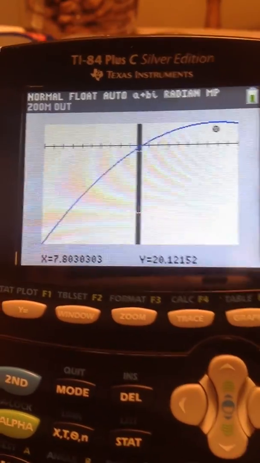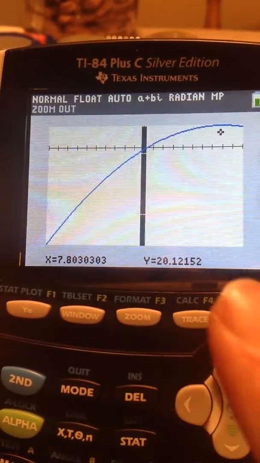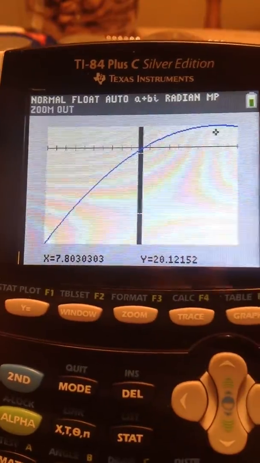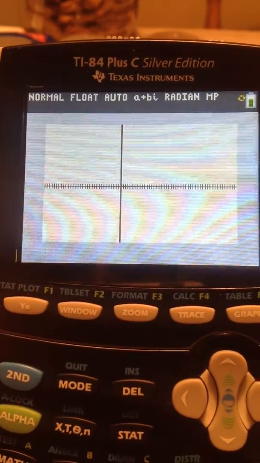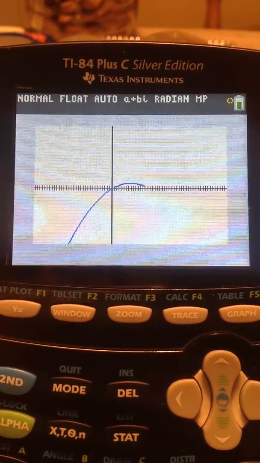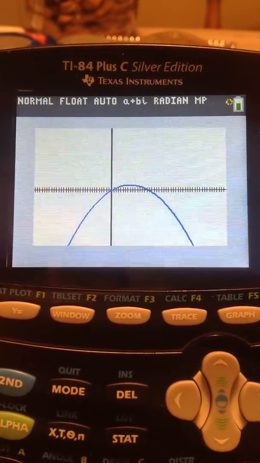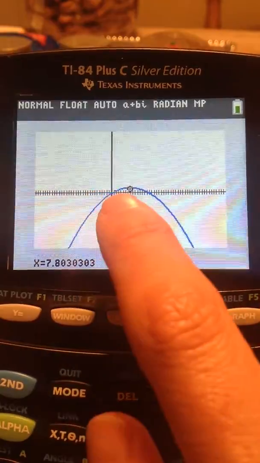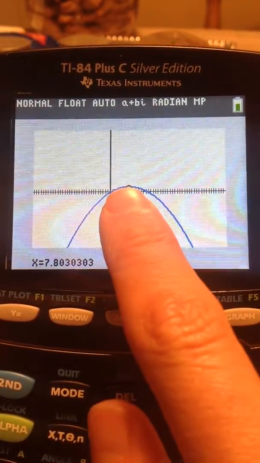So I want to zoom out around that maximum. So after I do zoom 3, scroll your cursor over and then press enter. And that's going to give me a clearer picture of where that maximum is, or that vertex. So now I can see the vertex, and I want to find the exact point of it.